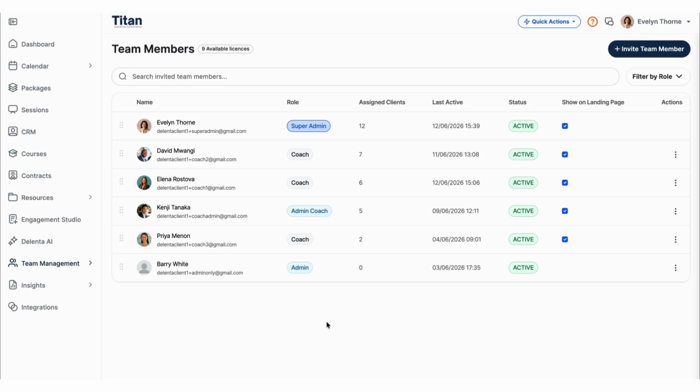Managing your growing team just got a whole lot simpler. With Delenta's Roles and Permissions feature, you can wave goodbye to one-size-fits-all access and easily customize exactly what your team members can see and do within your organization. Here is how to set up the perfect workspace for your team.